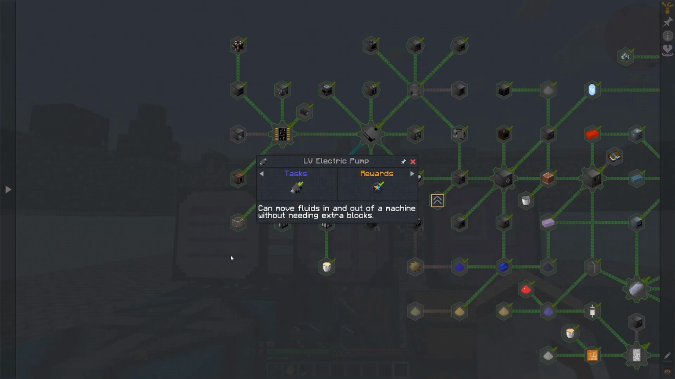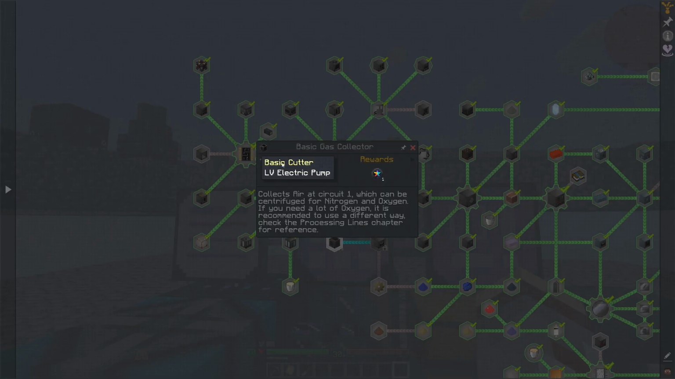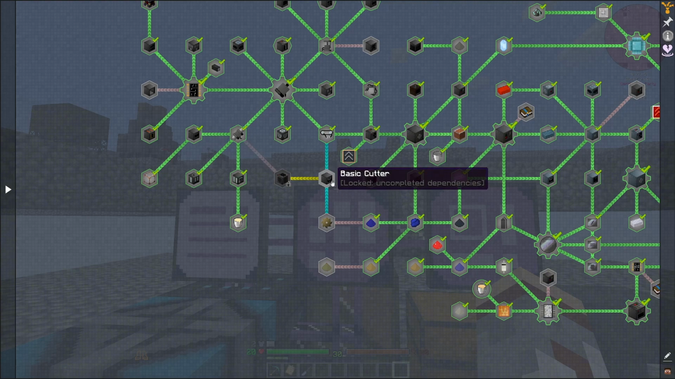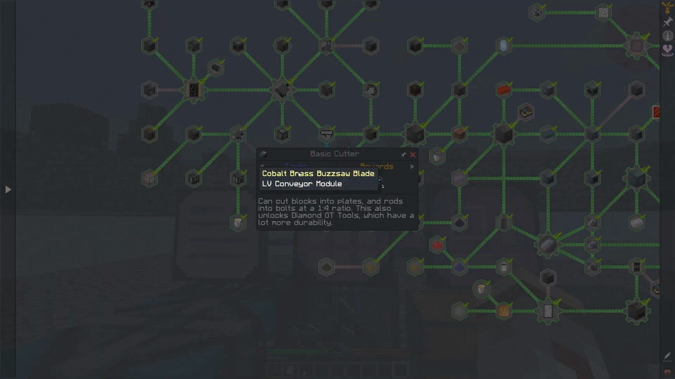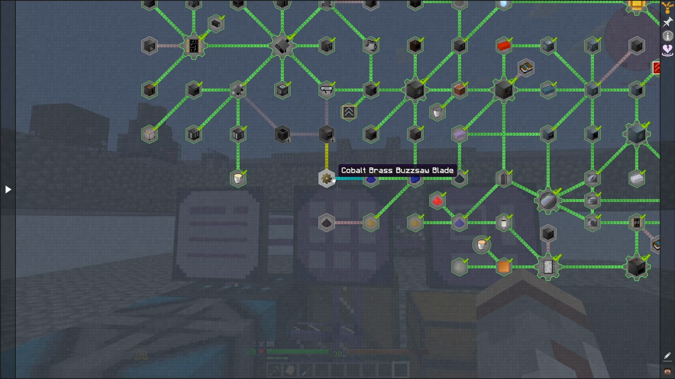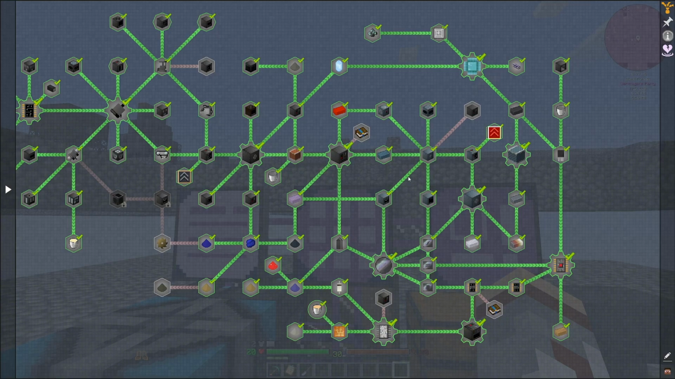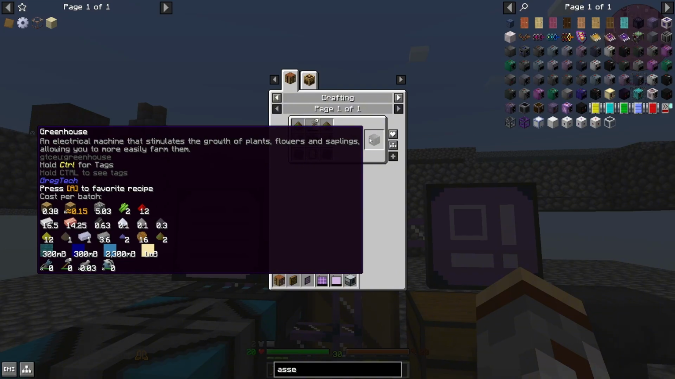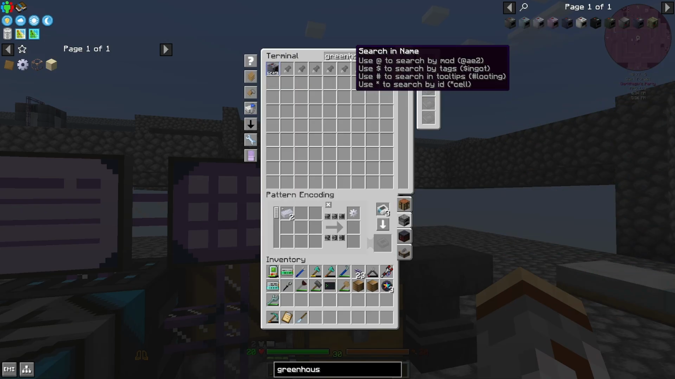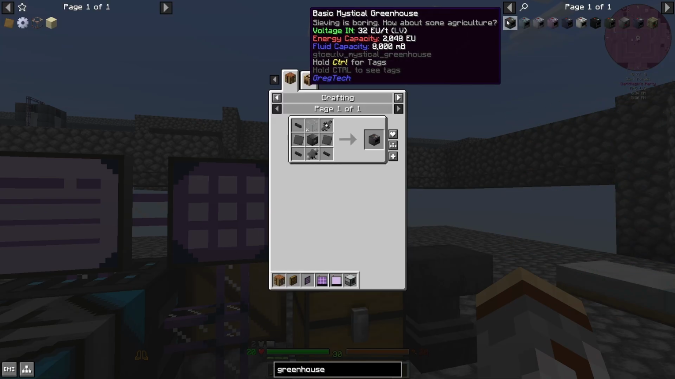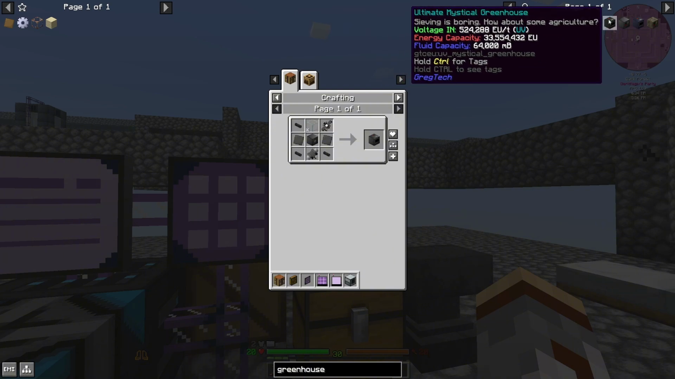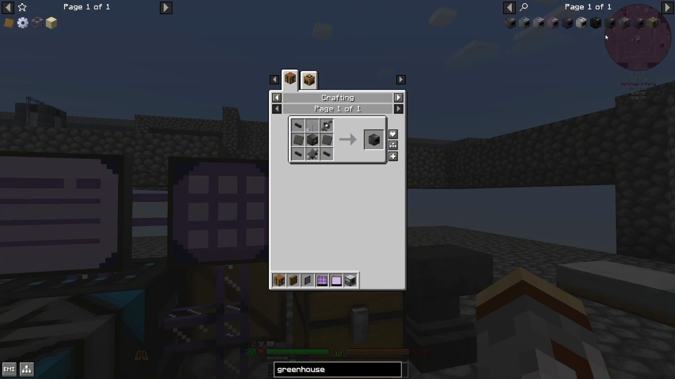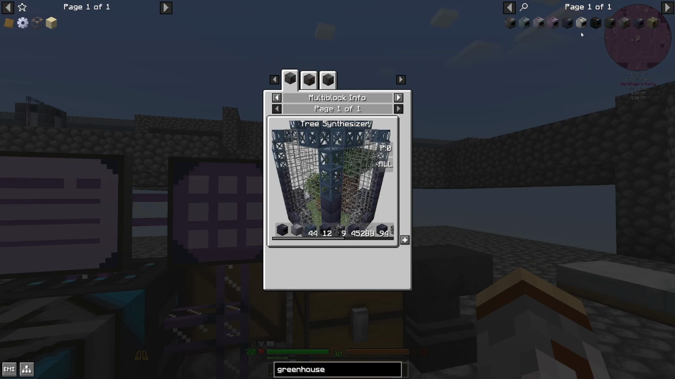Quest. Basic cutter. Okay, I had to get those later, I guess. But, pyrolysis oven. That's one thing we want. And in the greenhouse. Tree farm. Okay. So let's try and get this going. Setup. Oh, that's a much later thing.